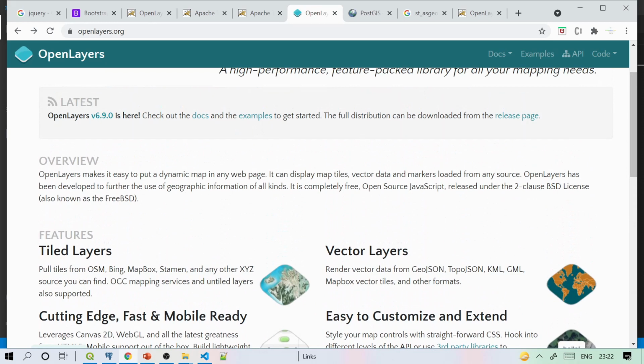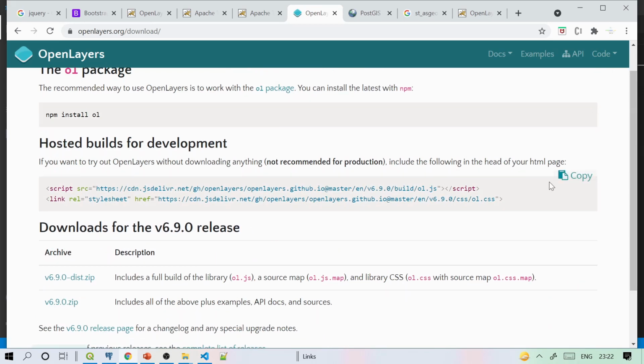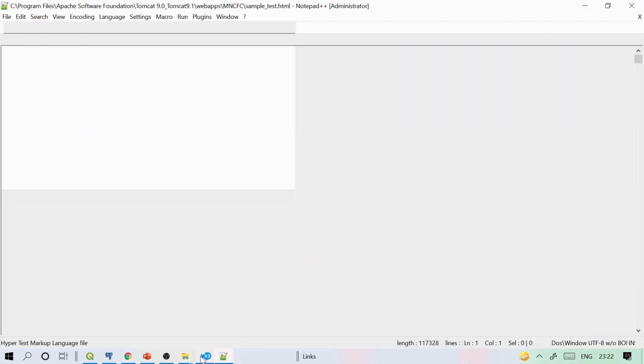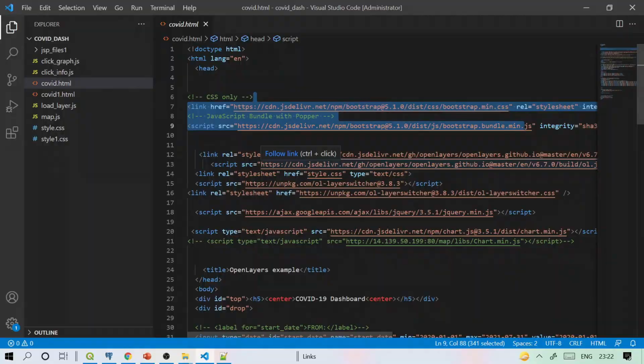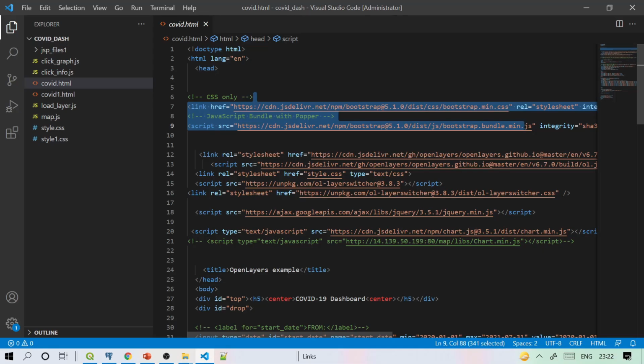You can directly click here, and from here you can get it. These two, you can copy these two CSS and JS files, and then paste them here. Then this is these two.